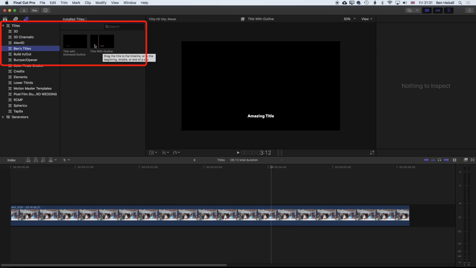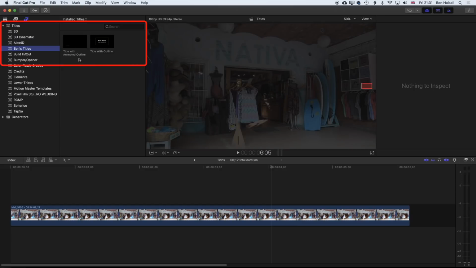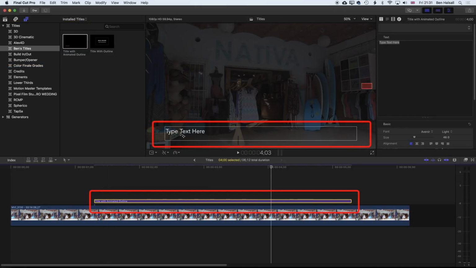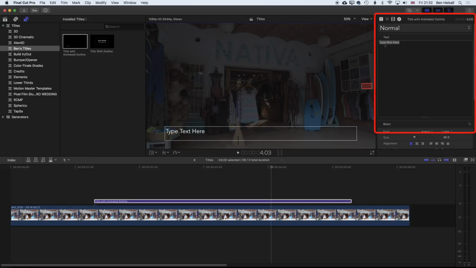So I have the version that I created before set up, but if we drop this down to the timeline, you can see now that we have an editable piece of type, and we can begin to animate that and create the outline in Apple Motion, which is what we're going to go ahead and do. So at this point, all we have is one editable type layer.